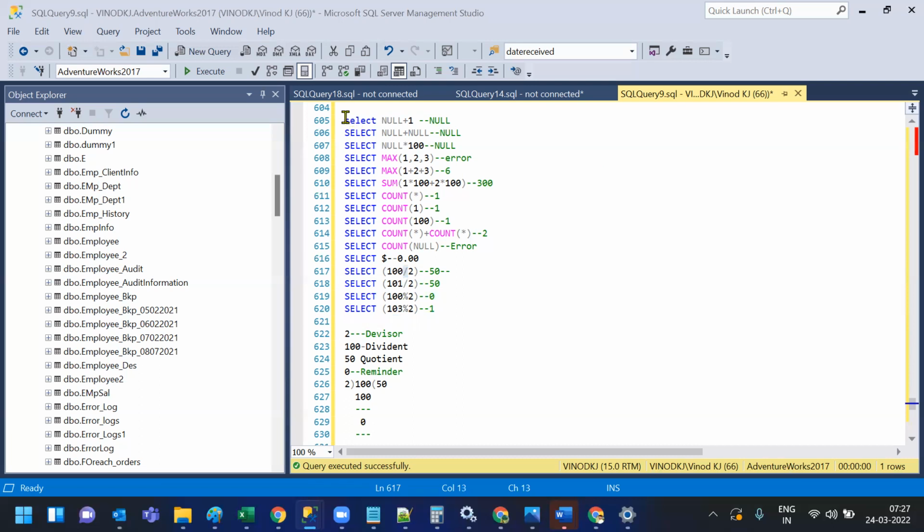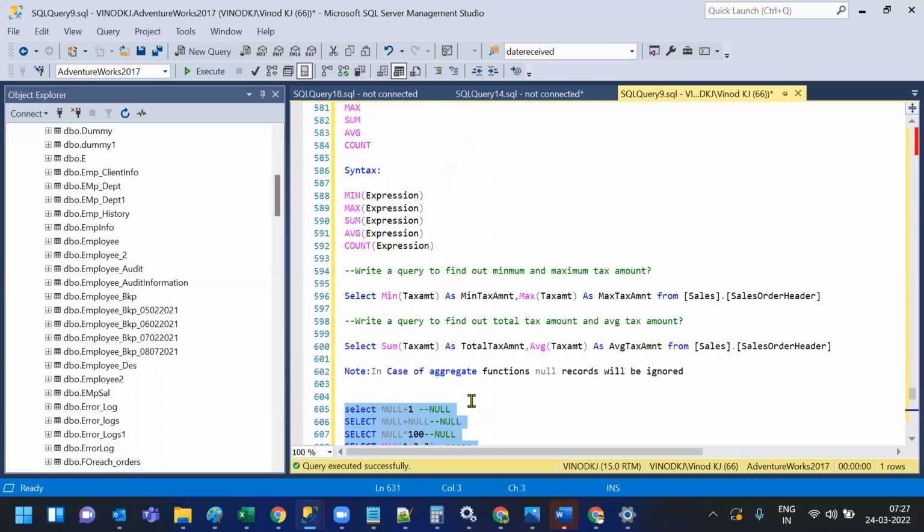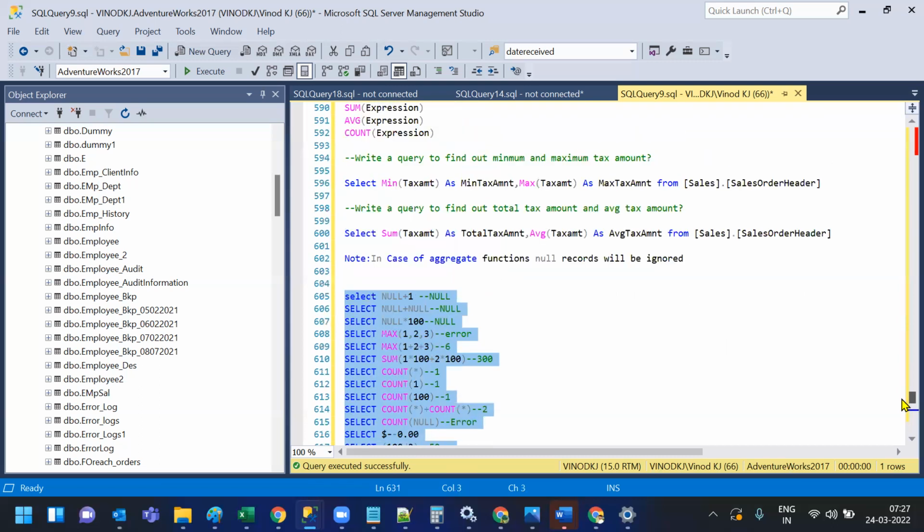Could you please write down these things? They will be important for the written test.